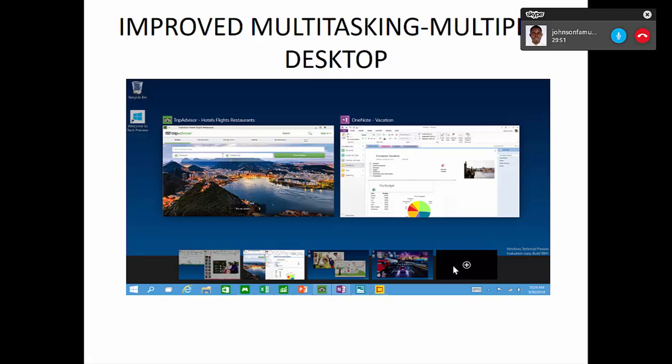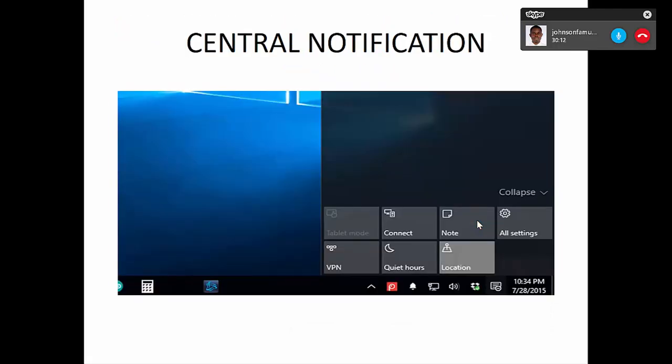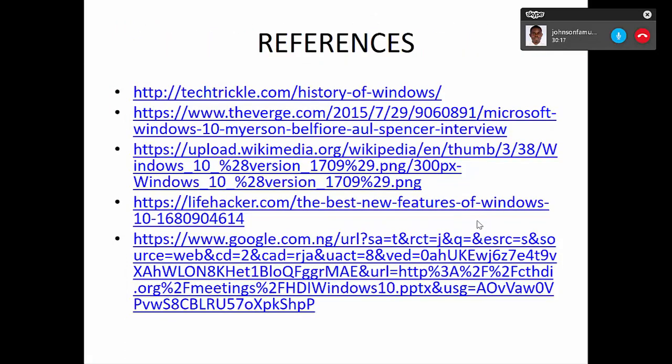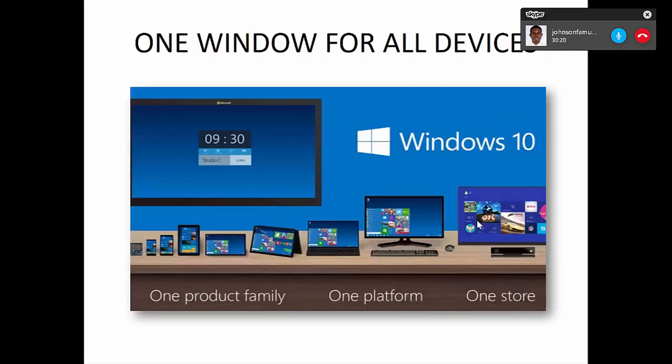Then on slide 9, we have improved multitasking, with multiple desktops to do several things at the same time. Then we talk about central notification on slide 10, which some people call the action center, whereby everything that drops into the system, you have all of it on Windows, just like you have it on your phone.